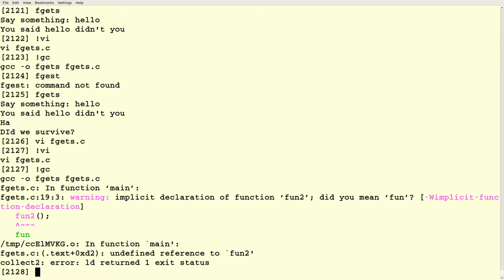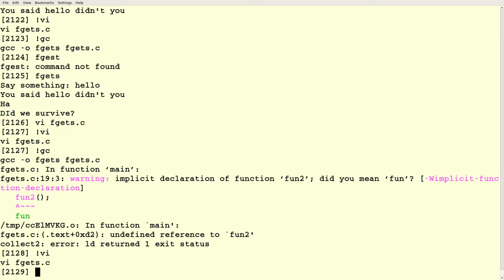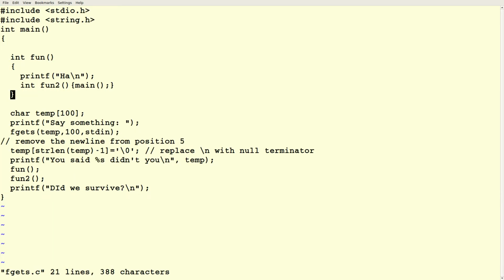Can you call main from main? Or from within a function too? Sure. So this will blow up my stack beautifully. But still, I gotta get rid of that.